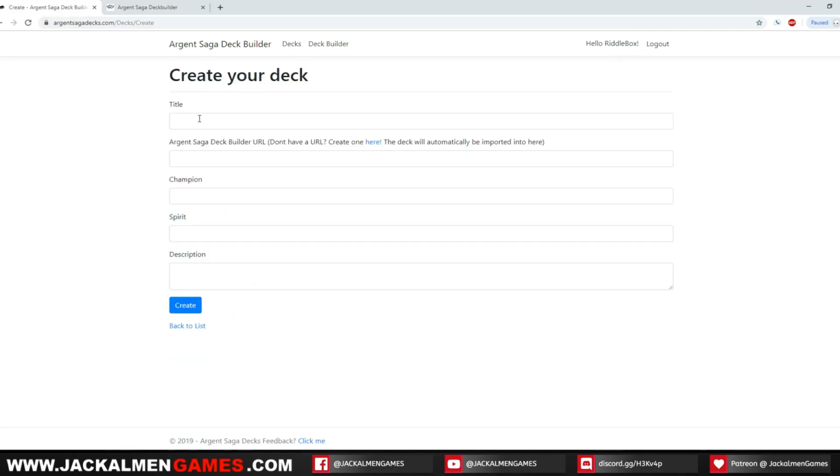So we're going to create an account, log in, and click this button afterwards that says Create Deck. Now you're going to title this deck whatever you want it to be. So for example, we're going to title it Test, okay? And it's going to say paste a URL here for your actual deck.